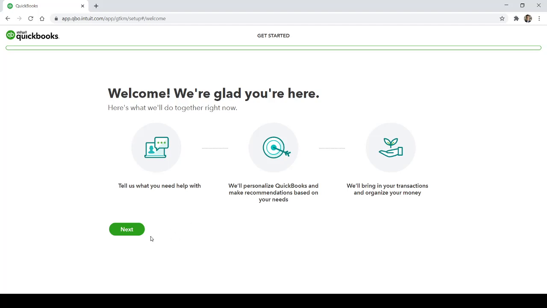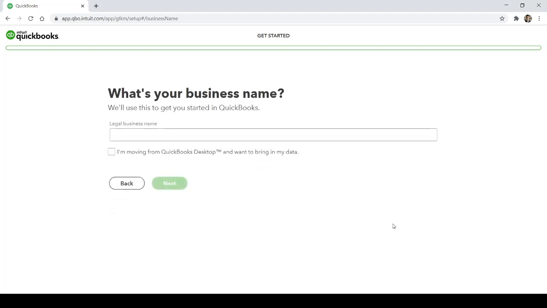So they're about to run you through 4 or 5 questions. And these questions will not make or break you. They are just to help QuickBooks understand Harrisburg Bookkeeping, LLC. If you're moving from desktop and you want help, they give you an option right there. So just type in your business name.